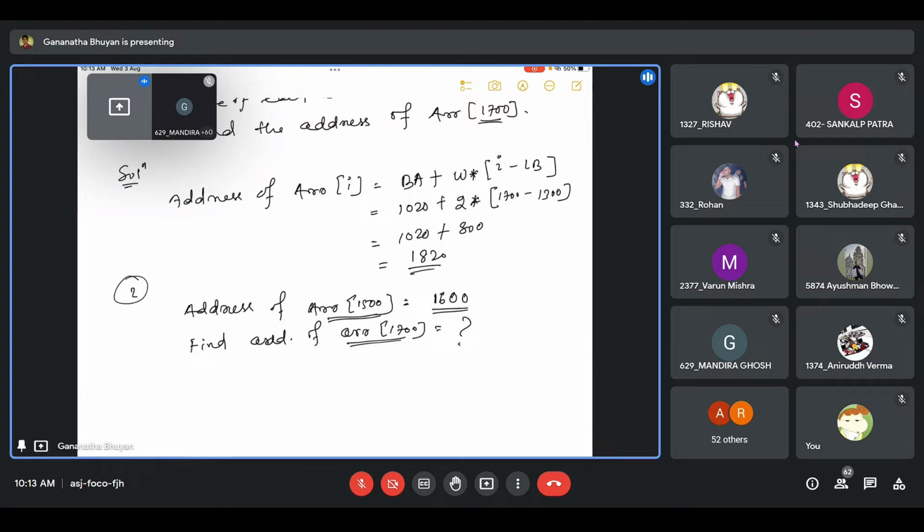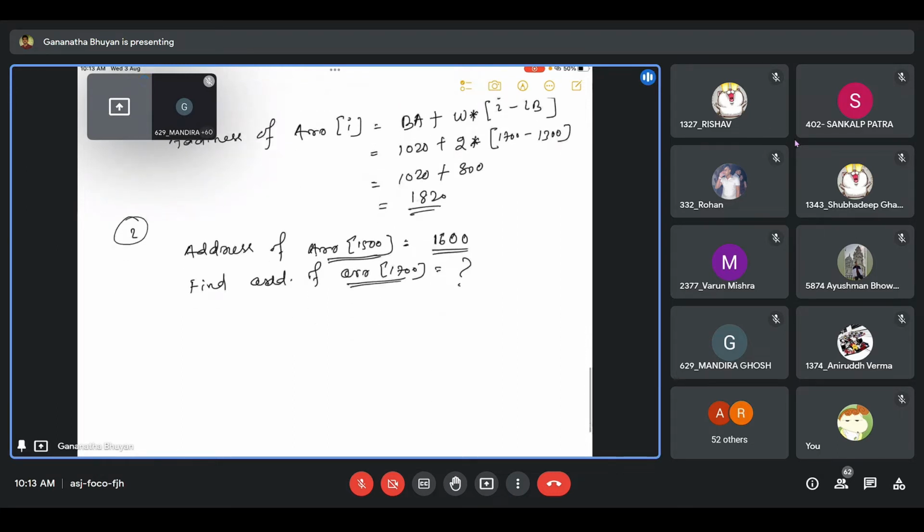So in this case, first of all, we need to find the base address. First step, find the base address. We will find the base address first. How will the base address come? Tell me.